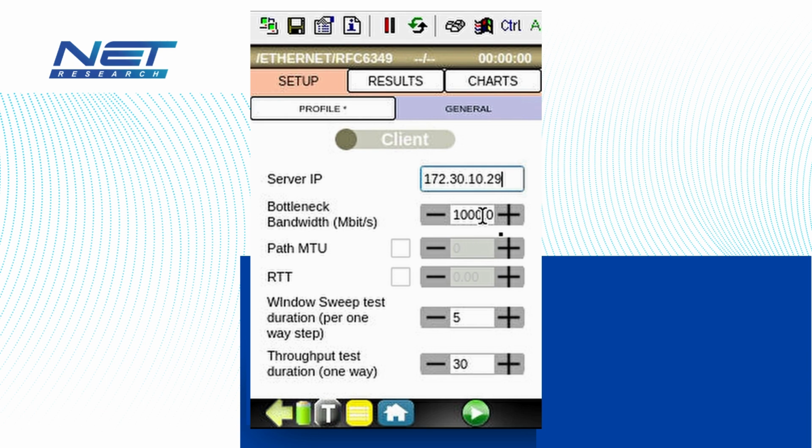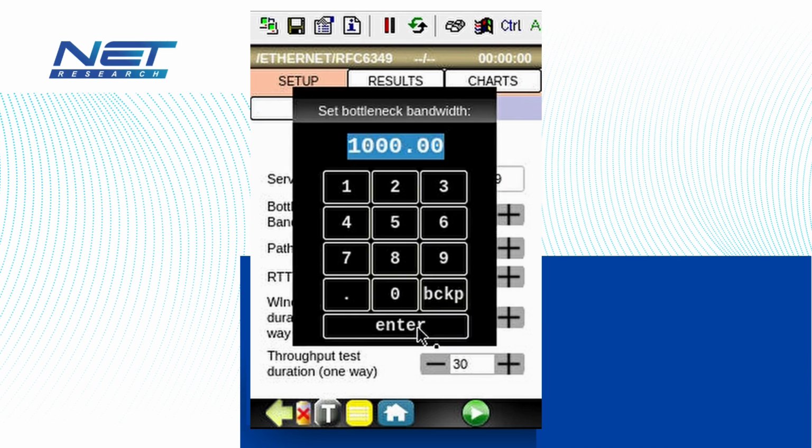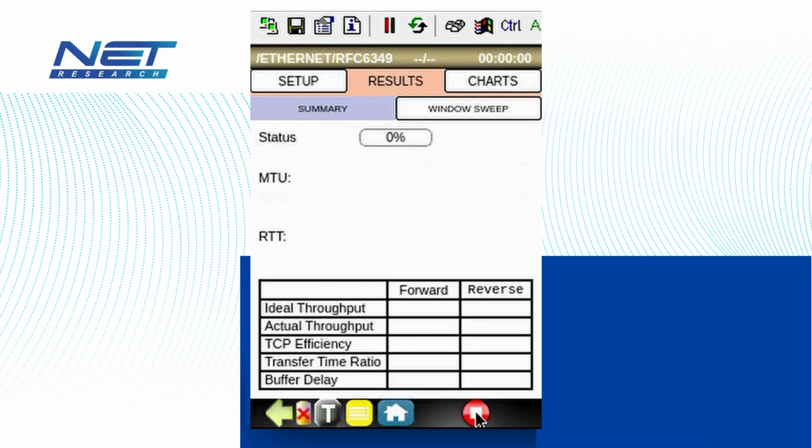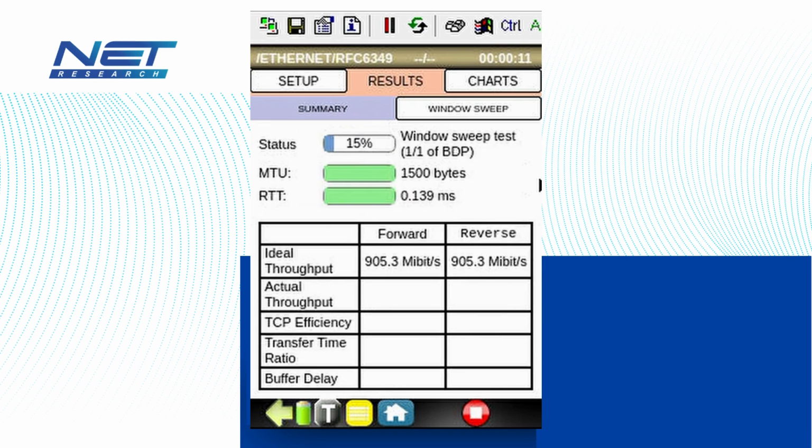In client mode, you will need to provide the server IP, the bottleneck bandwidth of your connection, and the duration of a single one-way test for the window sweep and throughput test. Optionally, you can also specify the connection's RTT and path MTU. If these parameters are not provided, the program will calculate them automatically for the test.